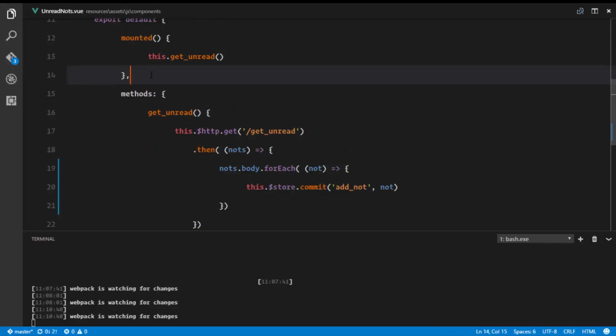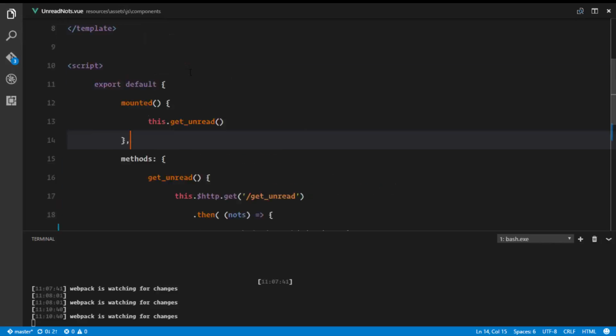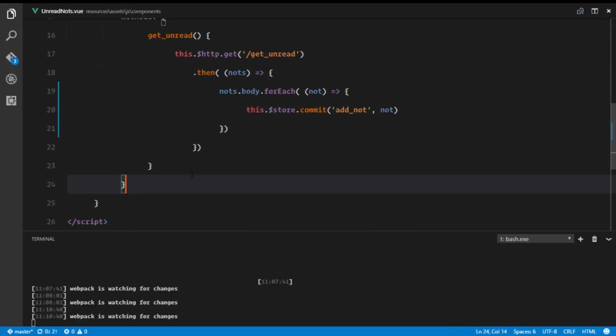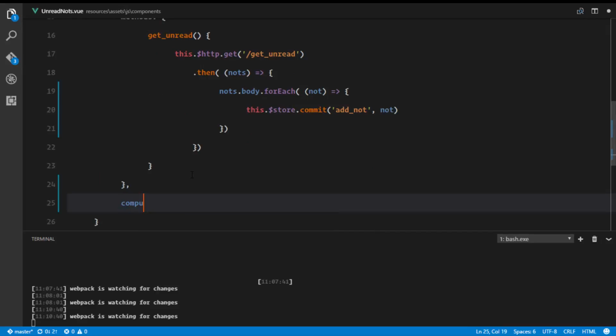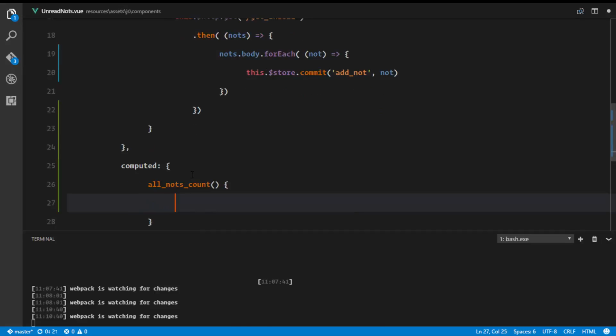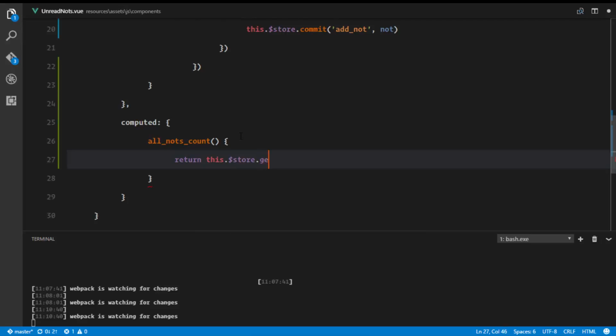And why are we using a computed property? So that this value is going to re-evaluate in case anything in our store changes. So right here, after my methods, I'll go ahead and define a computed property that I'm just going to call all nodes count. And this computed property is simply going to return this.store.getters, so the getters in this store, and it's going to call the all nodes count getter.